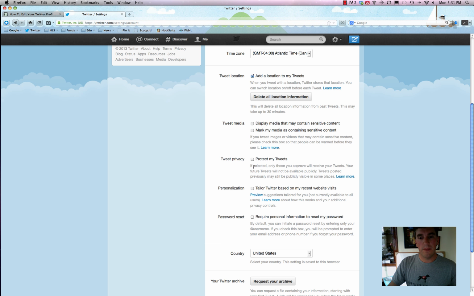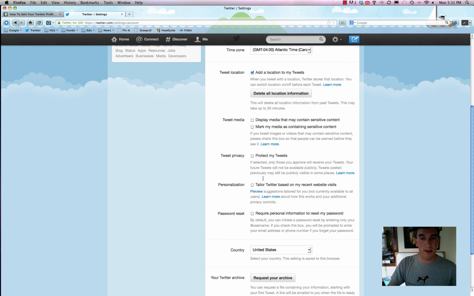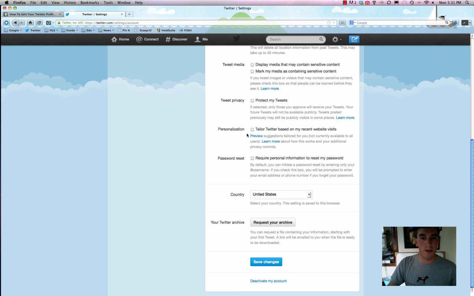Tailor Twitter based on your recent website visits literally means Twitter puts a tracking cookie into your browser and follows you around your website, and then will basically suggest people to follow or brands or companies that you may have visited. So for example, if you went to the Gap website, the Gap.com website, then it'll probably recommend later for you to follow the Gap and their various Twitter accounts to learn about sales and that kind of stuff.